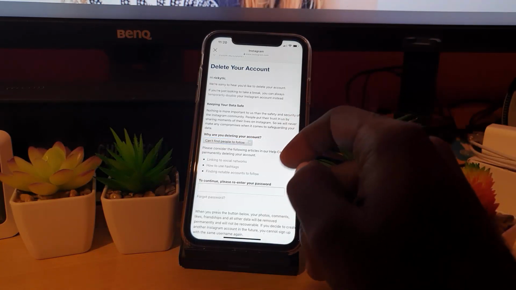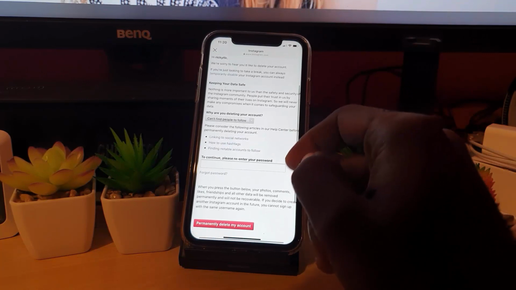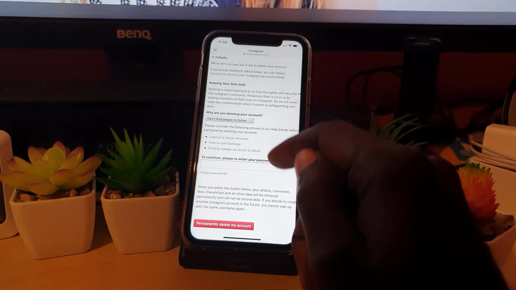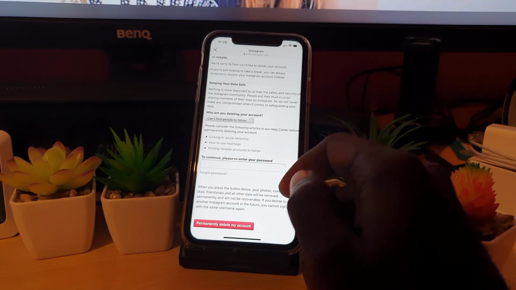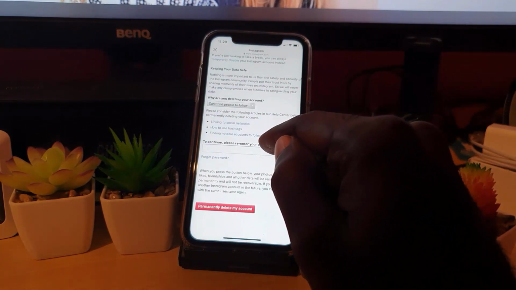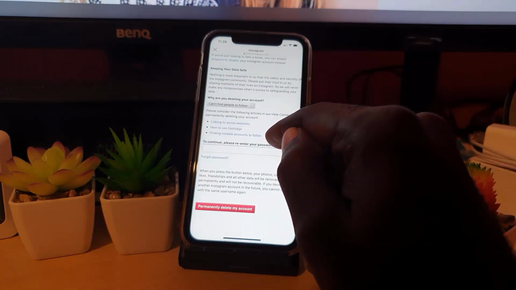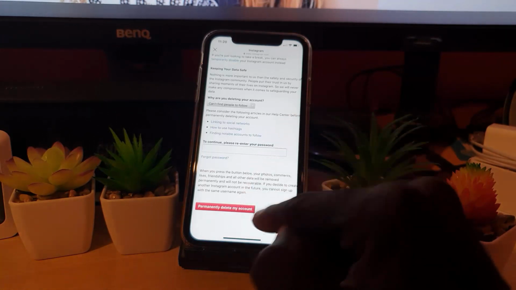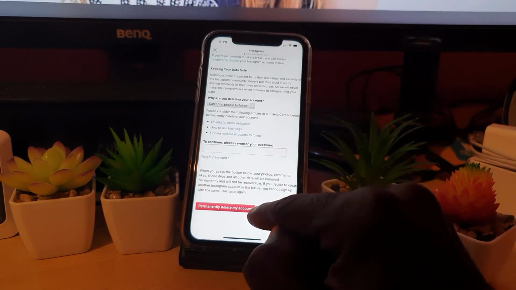Once you hit done, you'll see a bunch of other options, and it says here to continue, please enter your password. This is just a double security measure to make sure it's actually you and not somebody else, and the last thing you don't want to do is delete by error. It says permanently delete right down there. All right, guys, I'm not going to actually delete my account, I'm just showing you. So you're going to re-enter your password, you must know it, and then finally you're going to hit permanently delete my account.